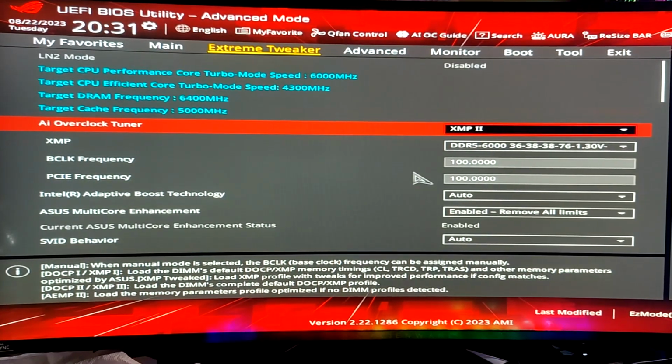The K is going to be covered too because it's pretty similar in this case. The only difference is that the KS is binned, so it tends to run higher frequencies at lower temperatures in many cases, unless you're one of those with a silicon lottery CPU.